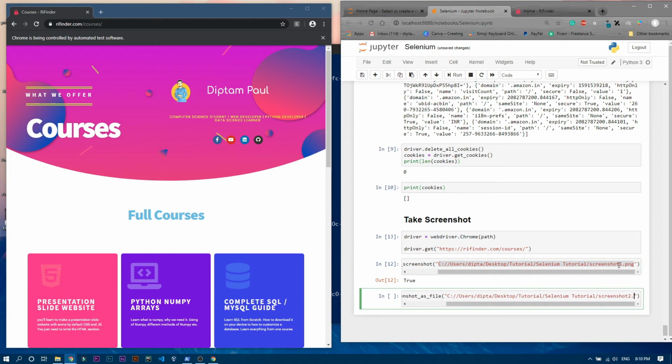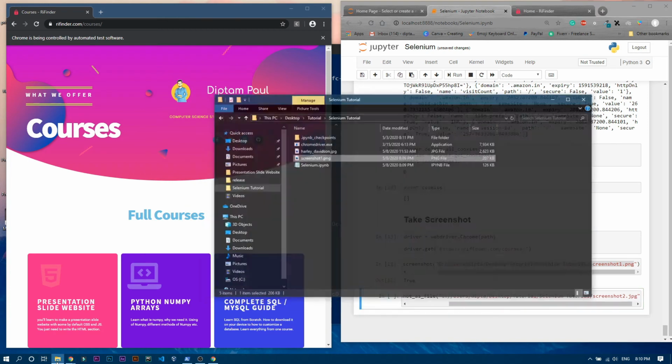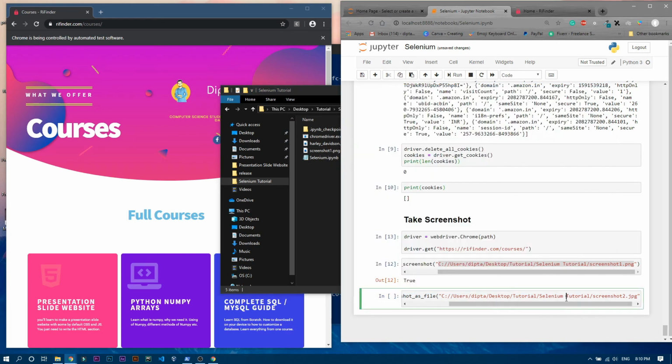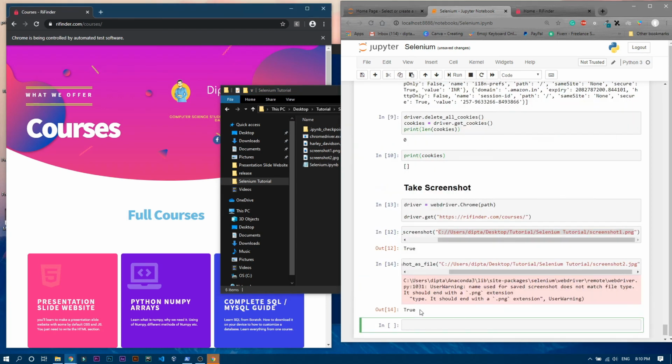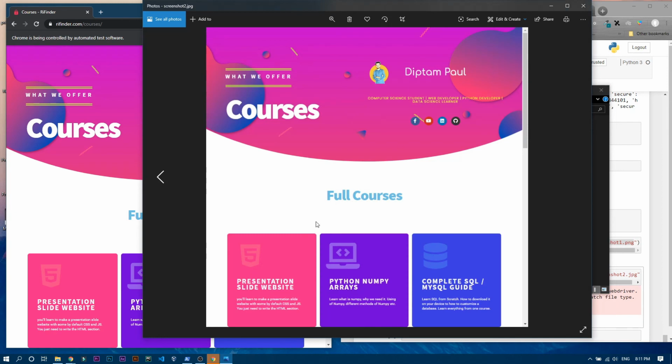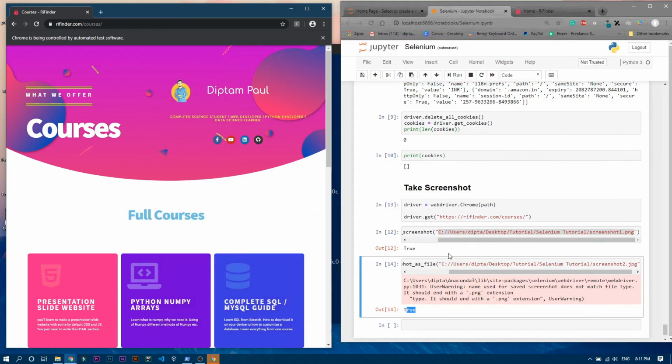screenshot2.jpg. So you can clearly see in the folder we don't have any screenshot2.jpg, but now if I run it, you can see it also returned true, and here you have this screenshot2.jpg. So if you open it, you can see this is the courses page screenshot. So in this way you can take a screenshot of a particular web page.